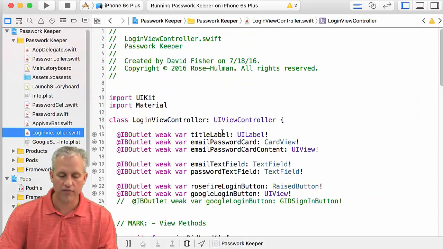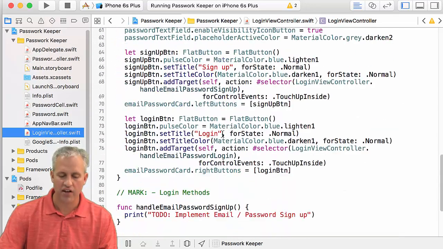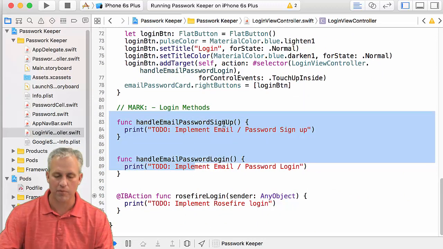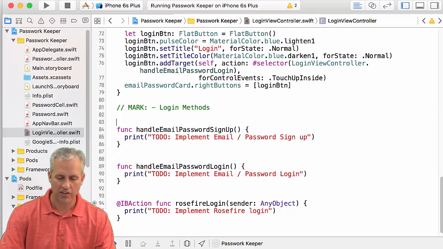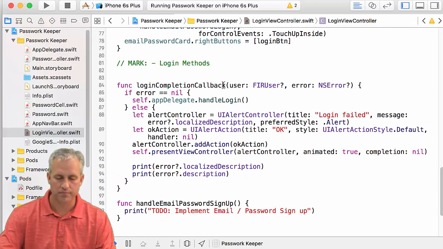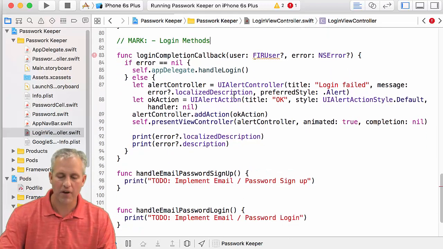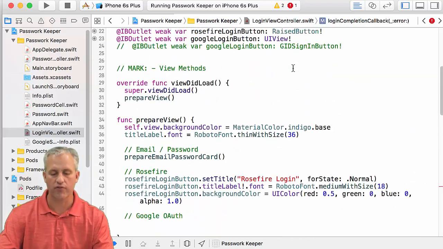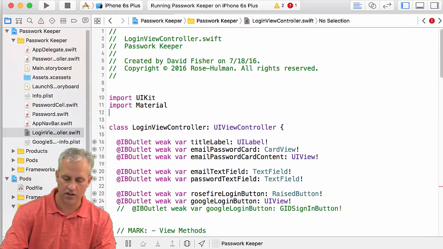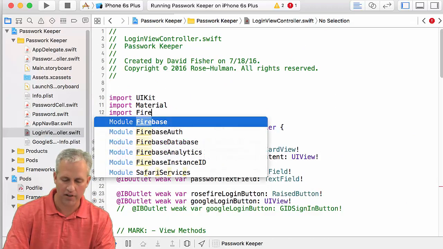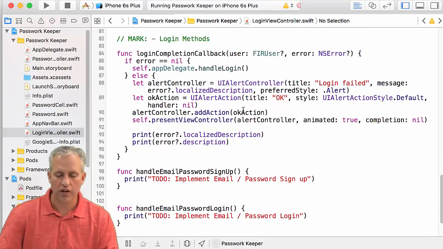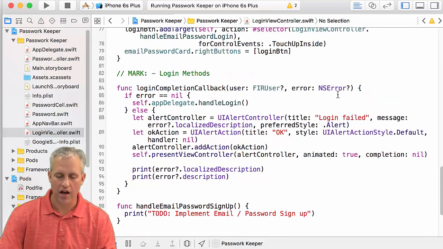So go into the login view controller. Inside the login view controller, you can see that there's these things related to email password: email password sign up and email password login. I'm going to paste my helper method just right above them. It's complaining first off because it doesn't know what FIRUser is. That's an easy fix. I just need to import Firebase. What this helper method is going to do is show an error for me if necessary.